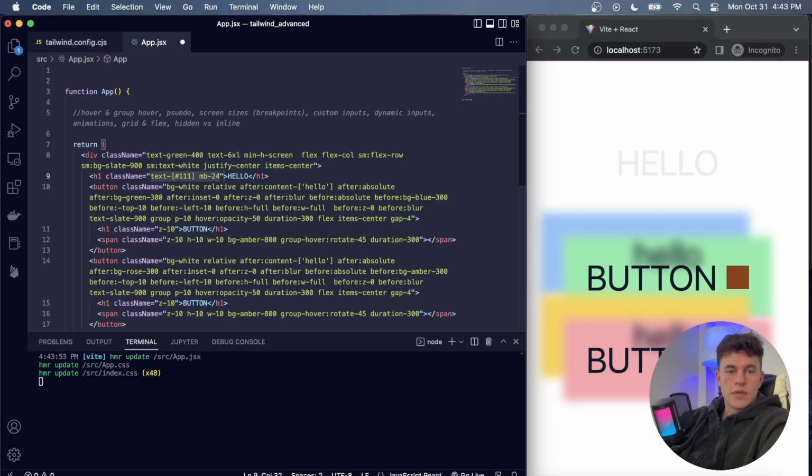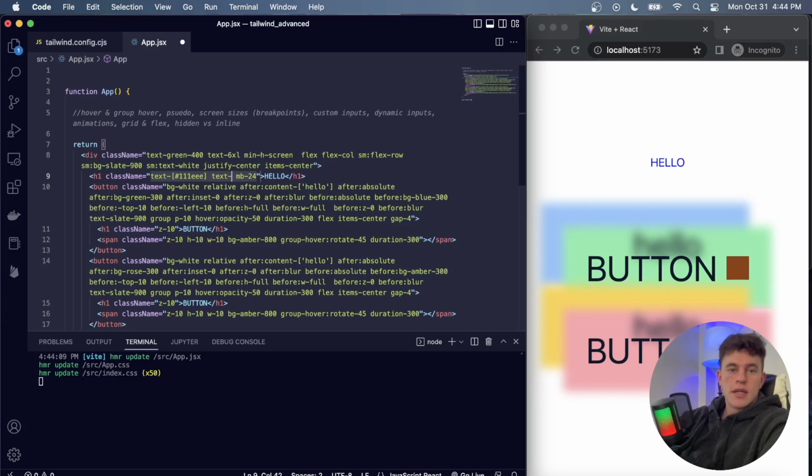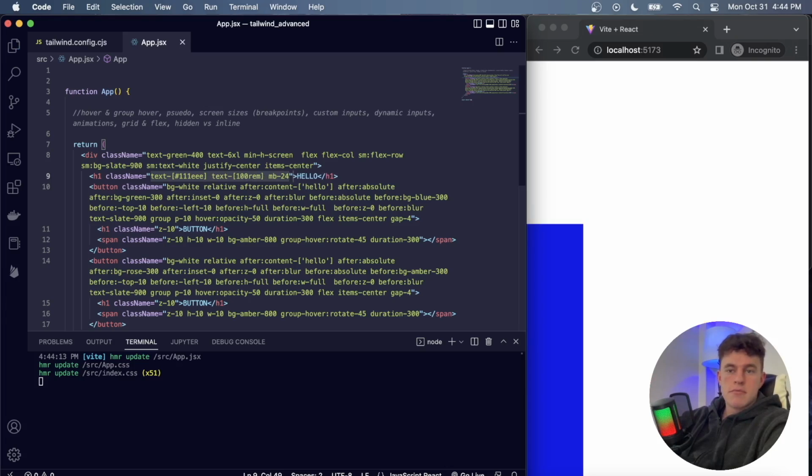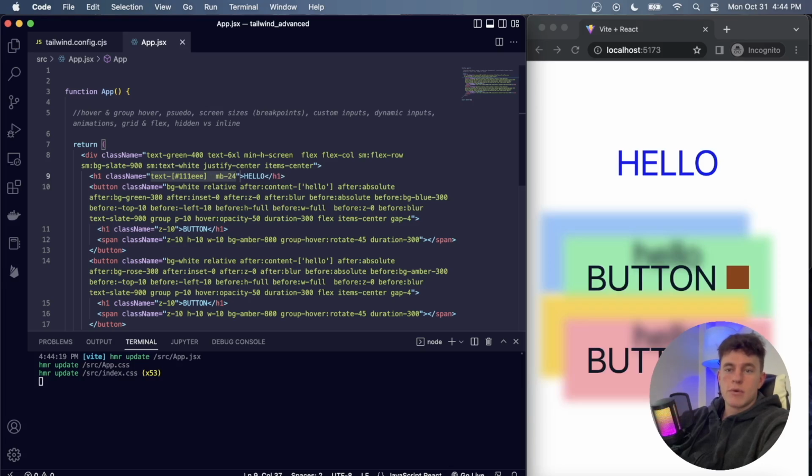And if I go 1, 1, just like that, we get blue. And so the moral of the story is that we can, for example, even come in here and say, traditionally text XL will change the font size. Now what we can do is say 100 rem custom, and it's just going to absolutely blow up. So it's really good to know how to add in these custom inputs for the cases where maybe you need to specify something that's not default.